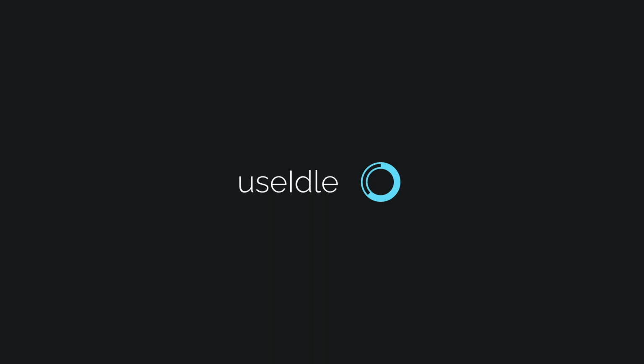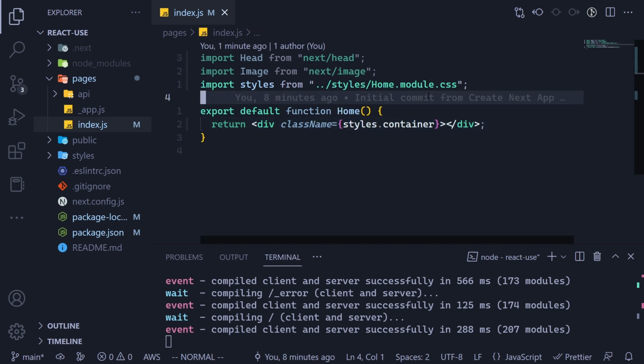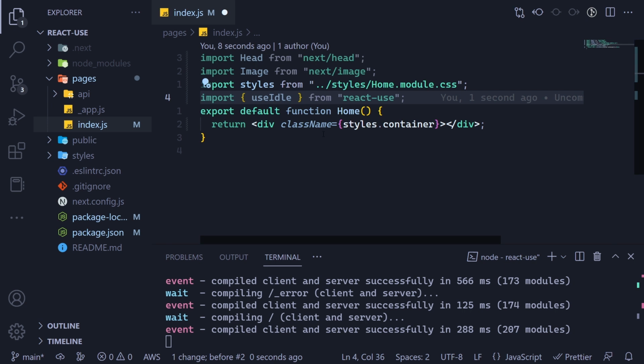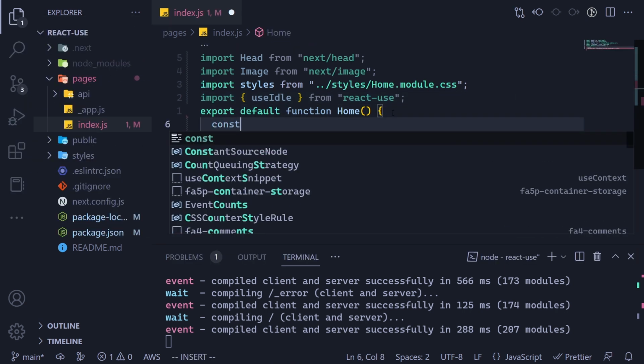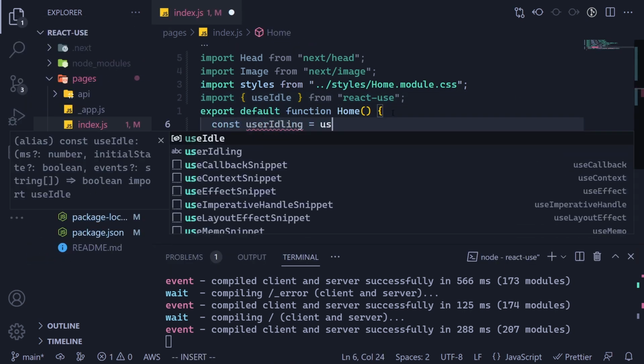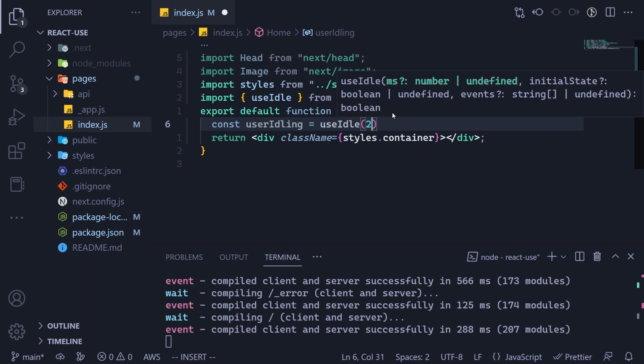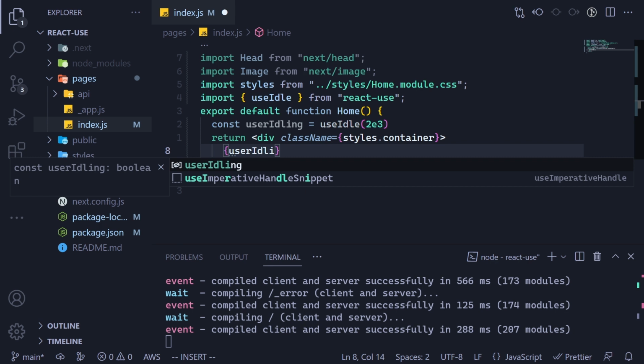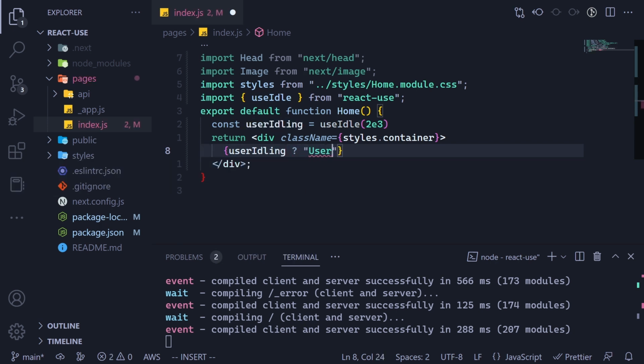First, we have the useIdle hook. It is a hook that we can use to determine whether our user is active or not. Using it is pretty simple. We import it like so, then we initialize it and give a time value in milliseconds. So if I were to give it 2 seconds, it will switch the initial value from false to true after 2 seconds. To demonstrate it, let's add a condition and render out a simple text indicating the status, like so.